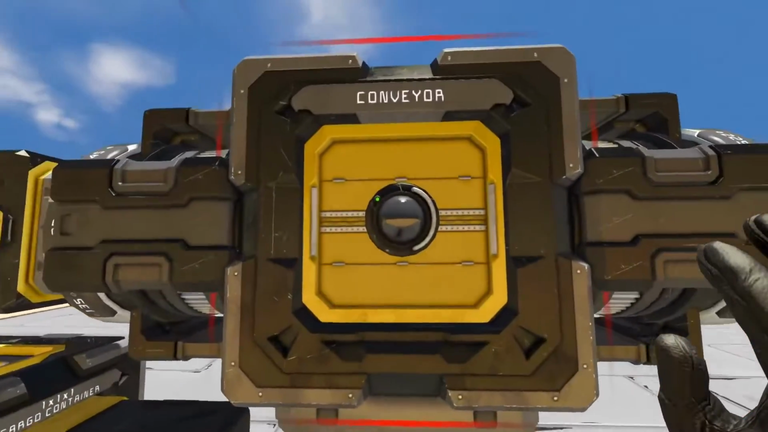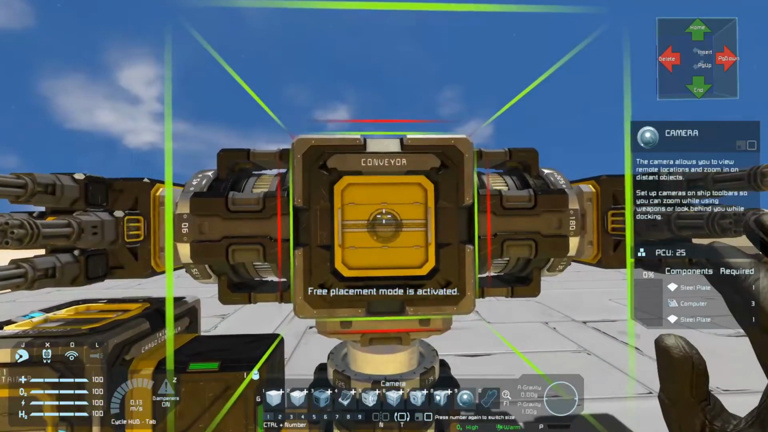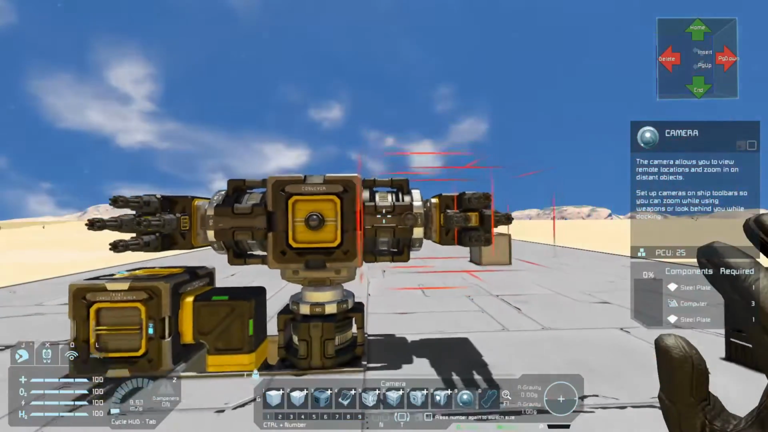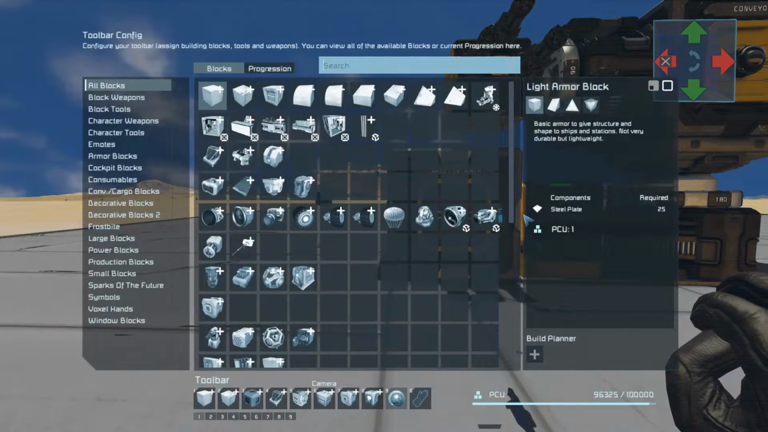And I probably have that wrong. Where is the word camera? 9. There you go. The green dot is on the bottom. That's how it's supposed to look. So now that I got the camera going, now it's time to use our programming blocks.